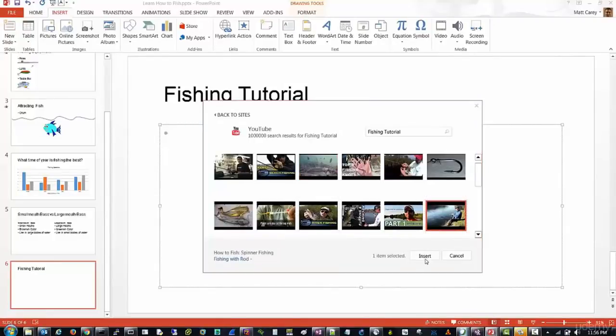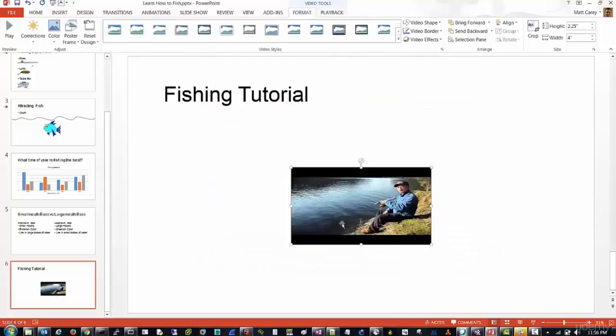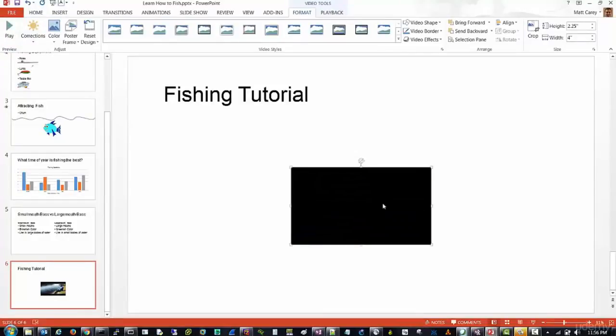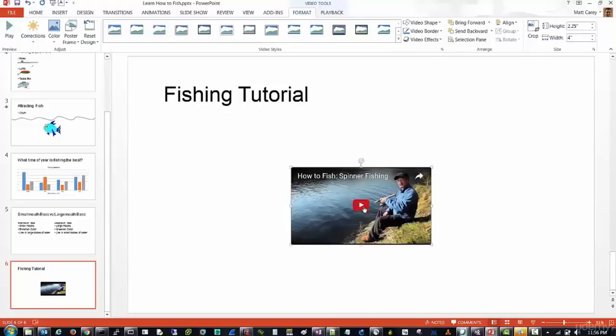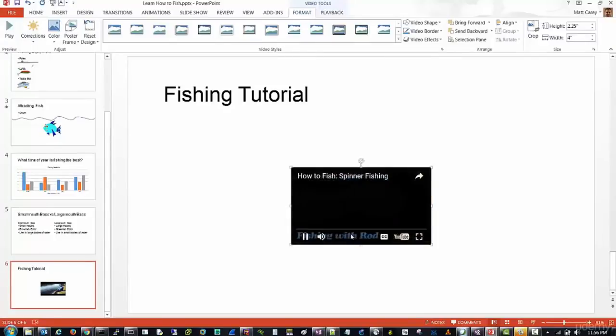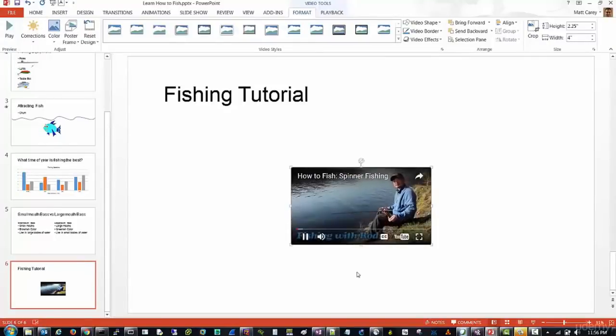This one looks cool. So once the video is inserted, then you can go up here to preview your media, and you hit play, and then it will finally bring the video up. Hit play on the video, and there you go. You have a video playing inside your PowerPoint.